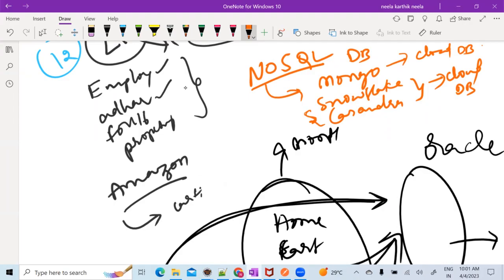Even though it's a cloud database, you don't need to worry about installation. Snowflake is installed automatically and then it gives you that. I do not know what internally it uses. Snowflake is a NoSQL DB to my knowledge, but I may be wrong.